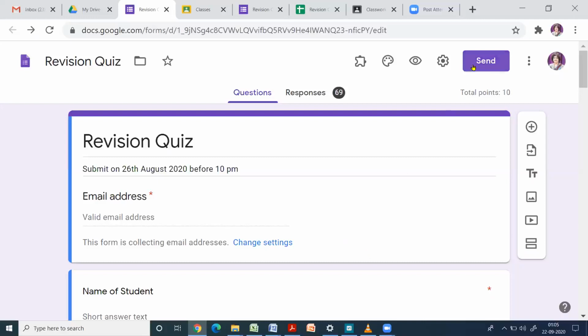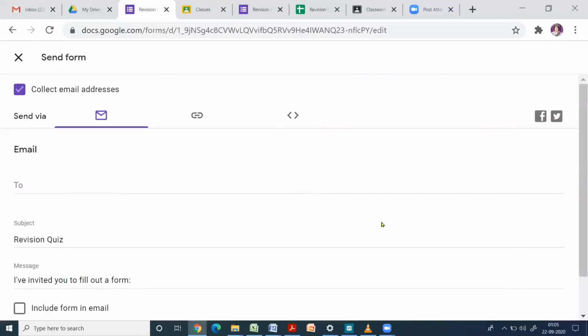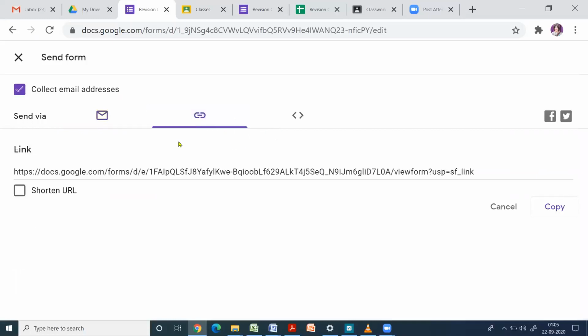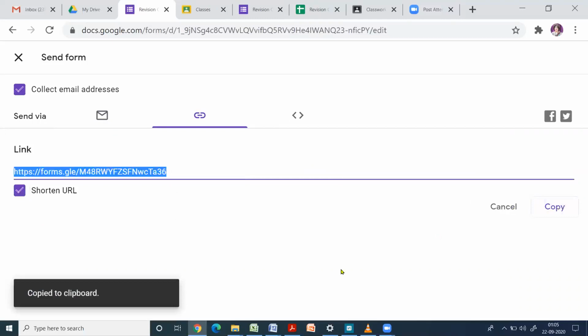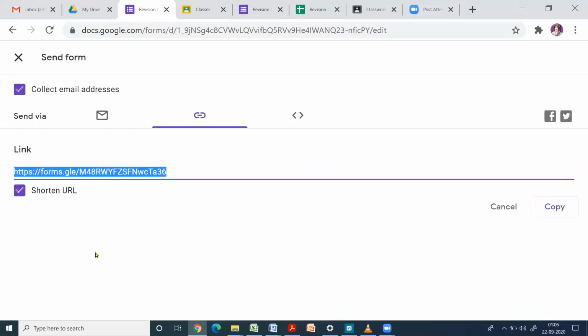So click on this send. So here you have 3 options to send this link to the student. For that you can click on this middle one. So you will get the link. You click on this shorten URL. So you will get a shortened URL. So copy this URL. So you can see this URL is copied to clipboard. So now you can use this URL.